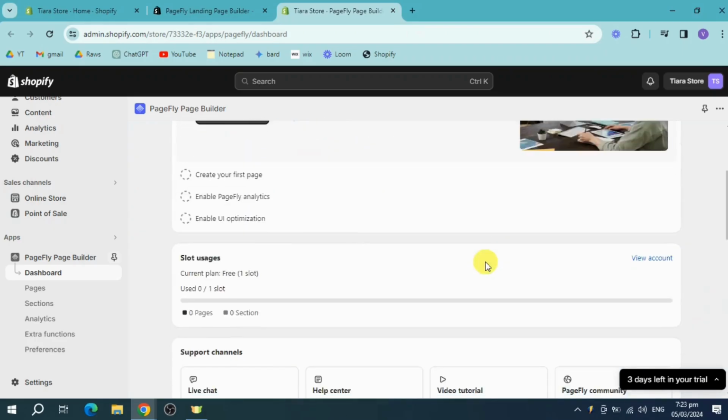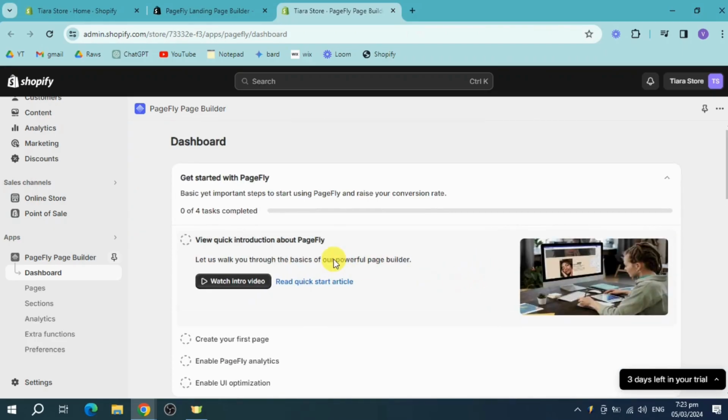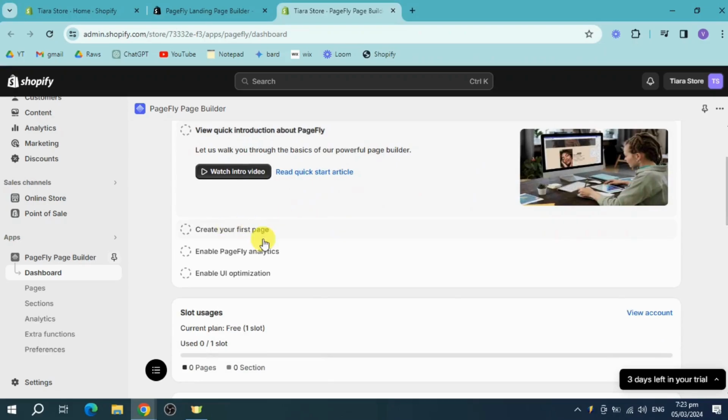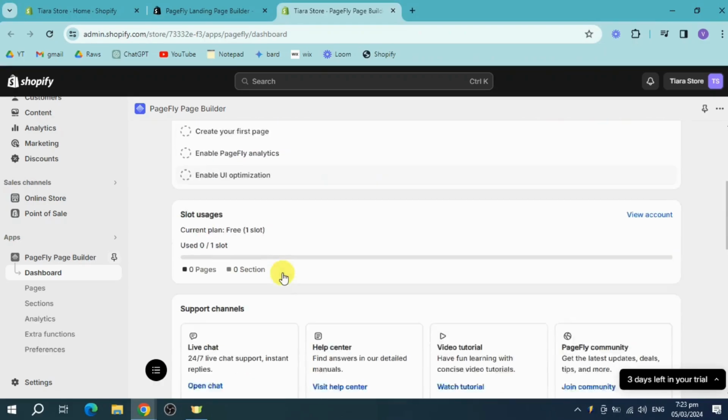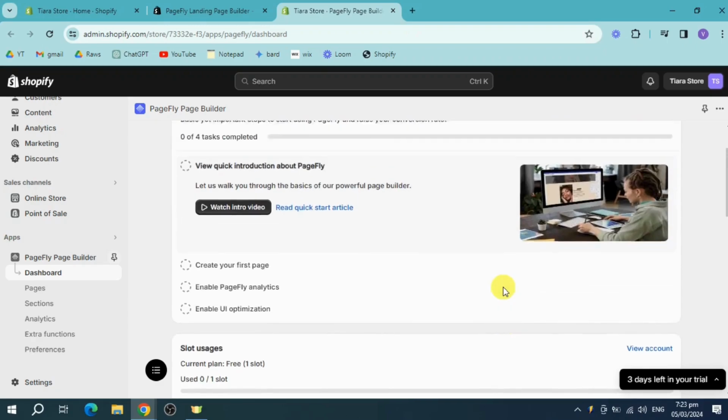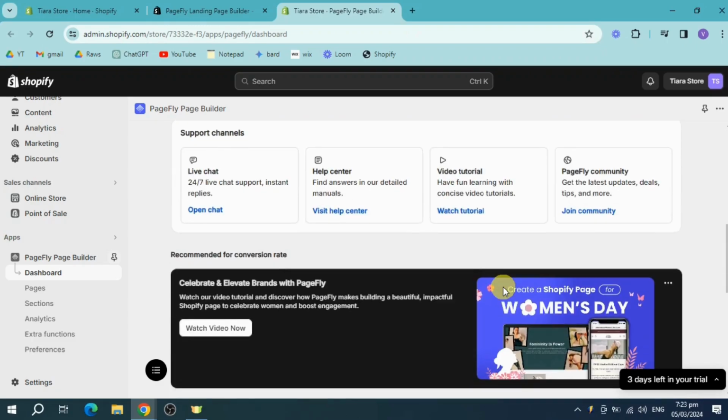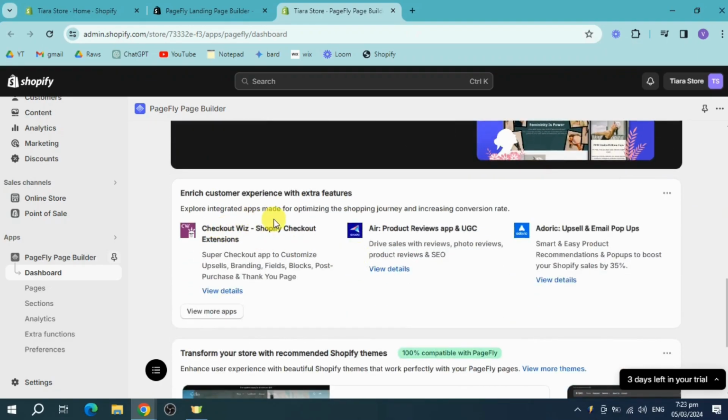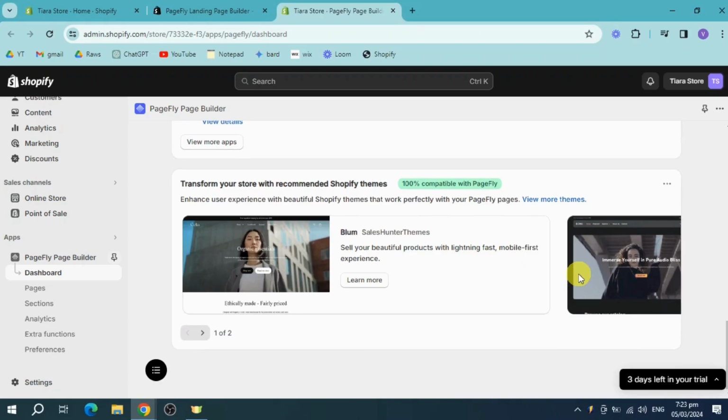So here's the dashboard. You can watch your intro video, create your first page, enable analytics and optimization. You can also head over and see that they have some support channels as well as an enriched customer experience and all of these things right here.